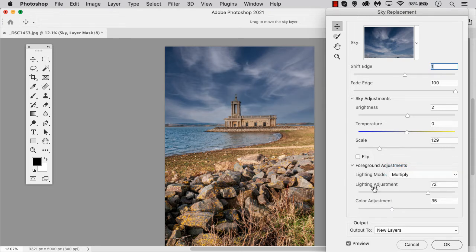So after that, we have lighting adjustment, and this again affects this strip along here. All these things will be done automatically using the artificial intelligence algorithms within Photoshop, but you can tweak them to get your image looking how you want it. You can see there by moving it to the left, I get more of that brighter church, and moving it to the right, I get a darker church. So it's this strip through here where the sky joins the land.